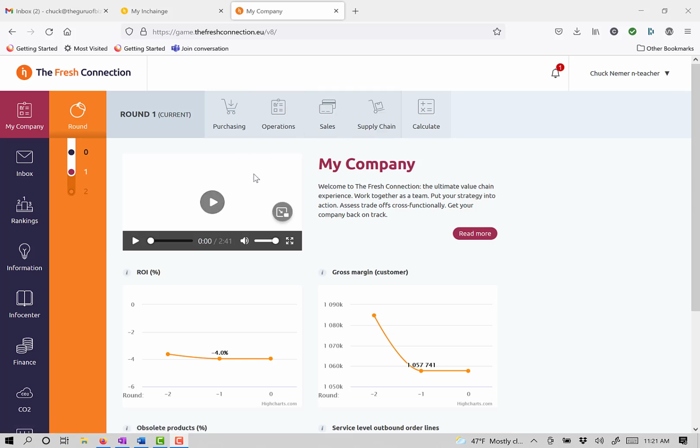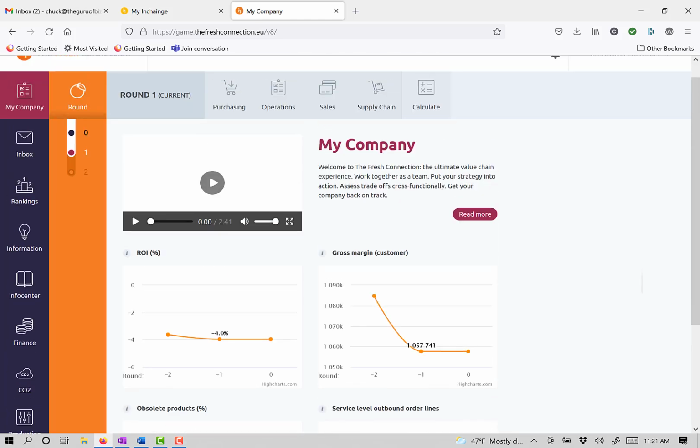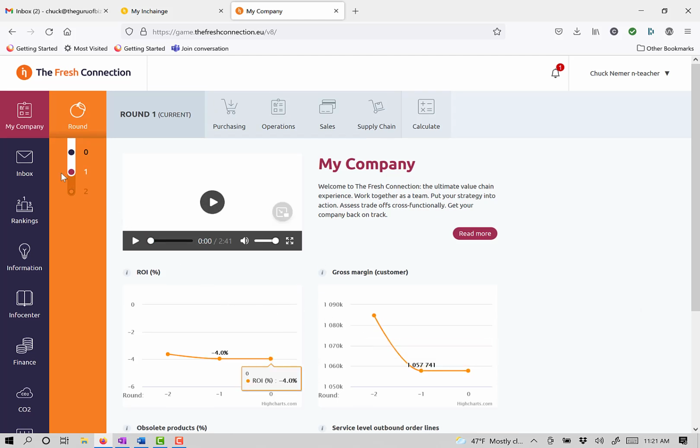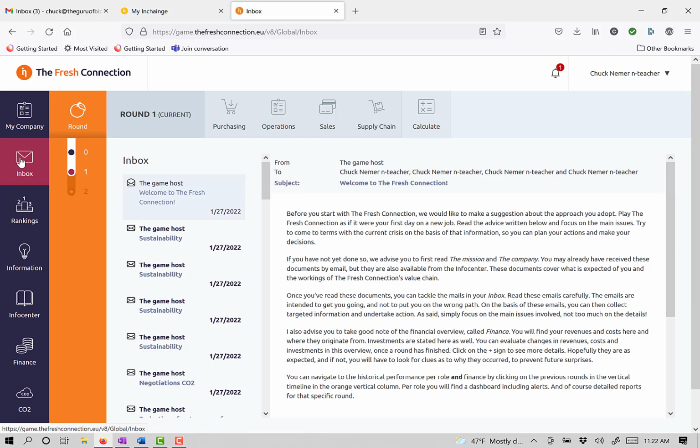What you're seeing on the screen right now is your company and its key performance indicators in the middle of the screen here. As you go down the left and we click on the inbox here, this is going to be messages from the simulation for you in your role that relate to your role. And so this will be emails that you'll want to read, consider, and share with your teammates, and they'll share theirs with you from their role as well.